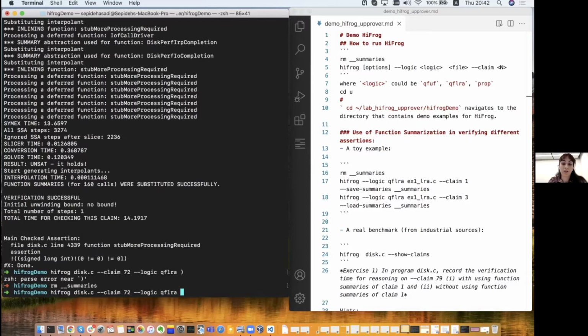Otherwise, if you get assertion violated, you will see a warning that this could be spurious. It's a warning, and the message says it's possibly due to the abstraction. So I would like to know the remarks you could draw from this warning. Yeah. The point is, since you didn't have summaries in the repository, right?